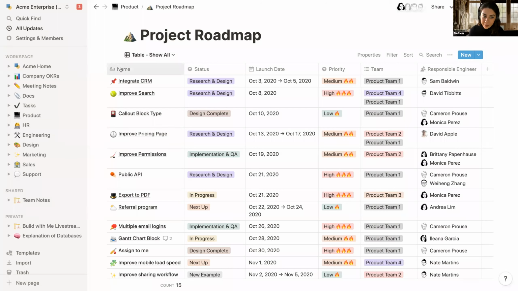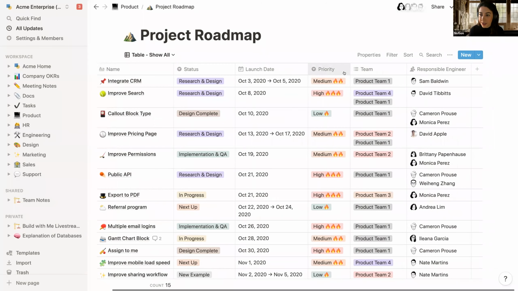Well, I need to know the name of the project. I need to know the status of the project, the launch date, the priority, maybe the team that's working on it if you're organized in teams or pods, and then who is the responsible engineer driving this project. And so they were able to create this table by creating all of these properties and adding whichever properties made sense for the project roadmap. I can always add another property which populates as another column here.